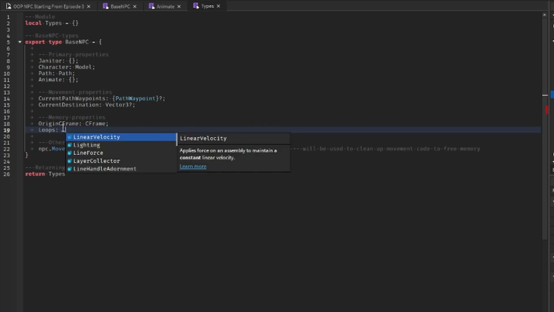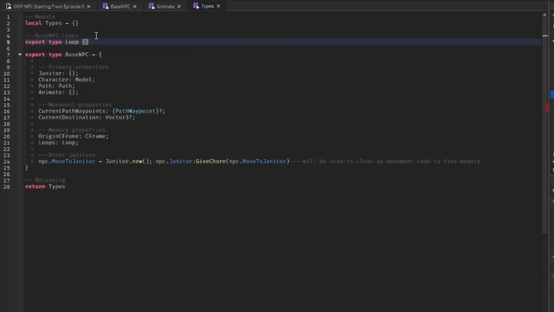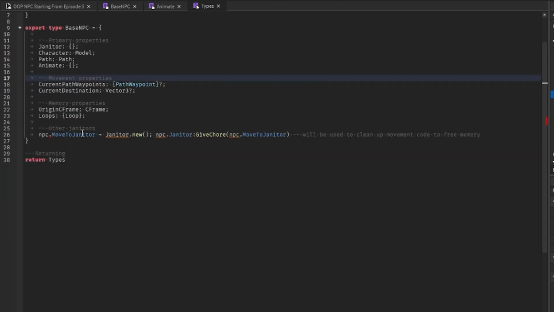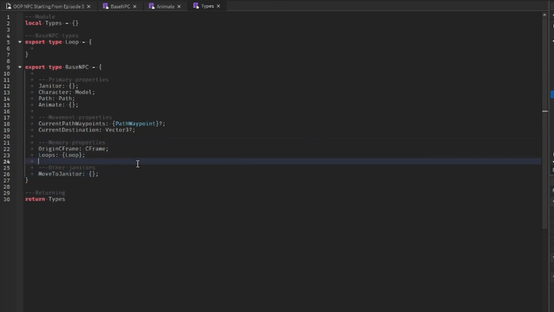So I am going to define a loop type, which I will put up here. Export type Loop equals. There we go. So now this will specify that the loops is a table of loops. And then the move to janitor is also going to be Janitor. So we're going to just put that one as an empty table as well, just so we know it's a table at the very least. Okay, so now we have that type.